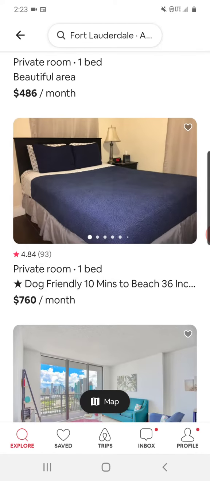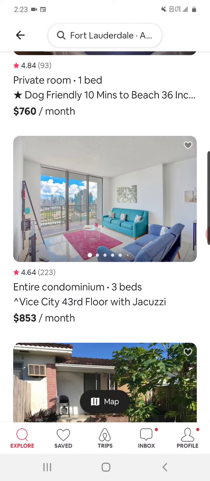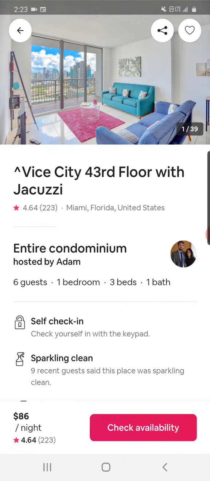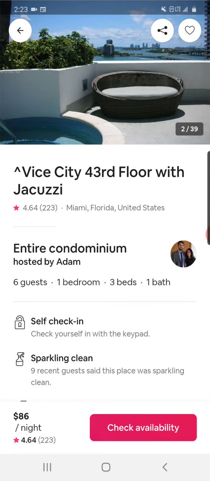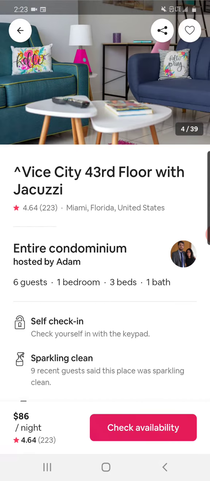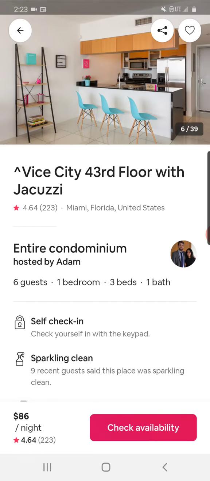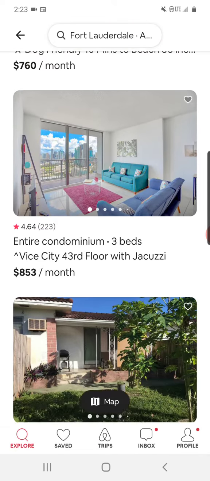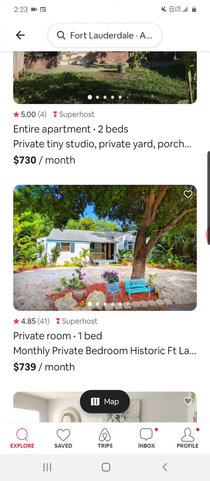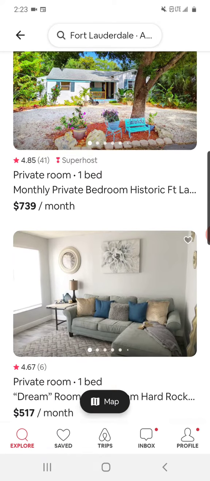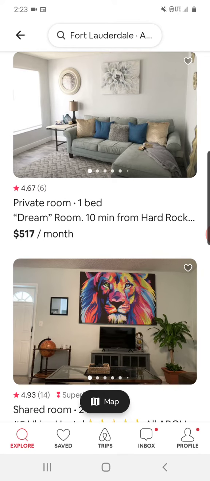But I just want to show you guys, here's one that's dog friendly for $760 a month. $853 a month. This one looks like it has a nice view on a 43rd floor in Fort Lauderdale. And yeah, look at that view, guys. So this is gorgeous. I'm sure everything is negotiable too. But for under $900, you can get something like this. I'm not going to scroll through every one. Again, you can go single family, shared room, or condominium. I even saw on here they rent RV lots.